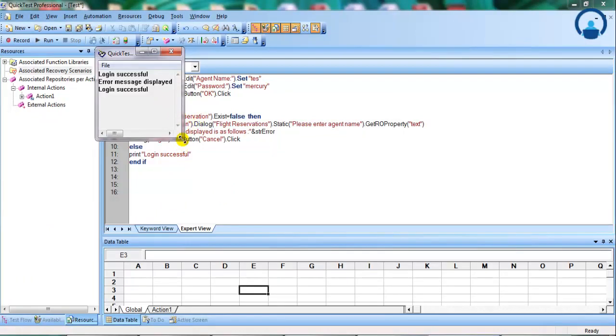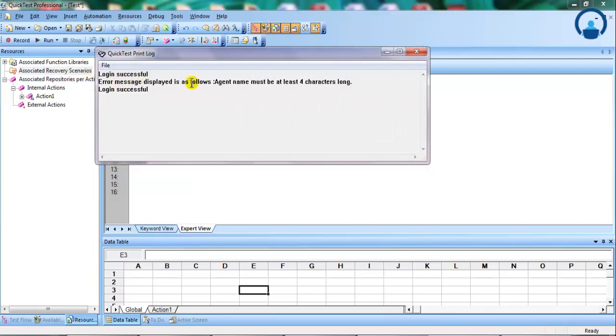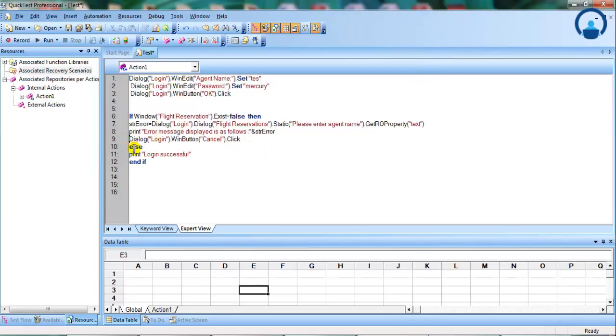Now if you see, the error message is displayed, the text which we had written is displayed successfully. Error message displayed is as follows. This is what I had written in the text form, and then we use the string variable which adds this message: Agent name must be at least 4 characters long. Okay, what I'll do is I'll just comment this cancel button step. Now let's run the script for, say, a blank agent name.